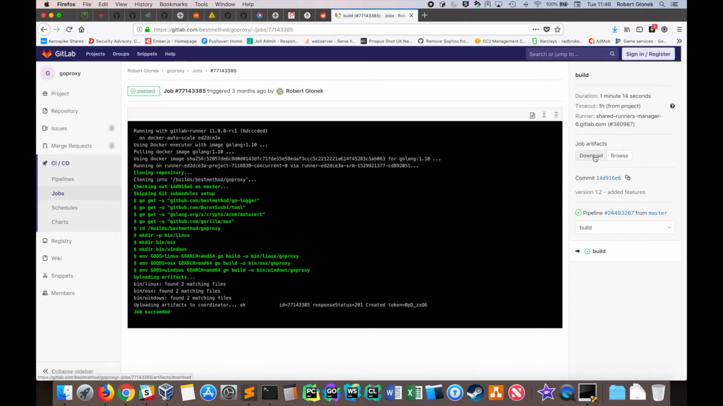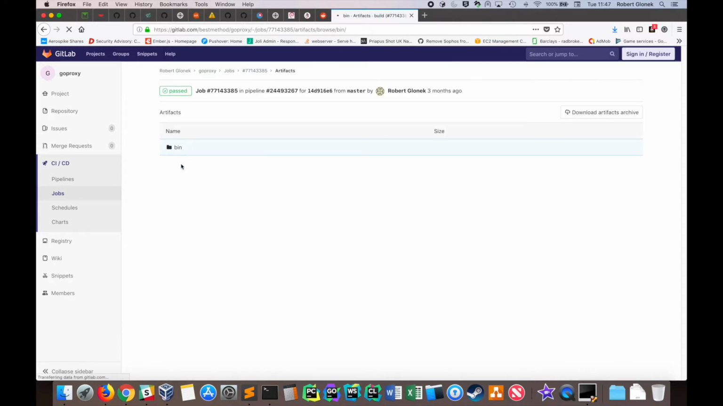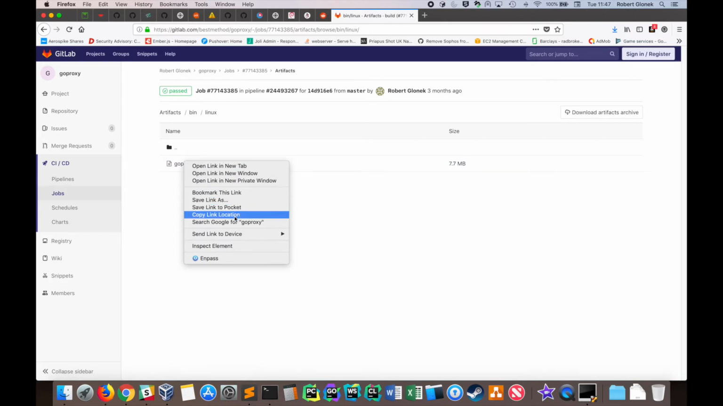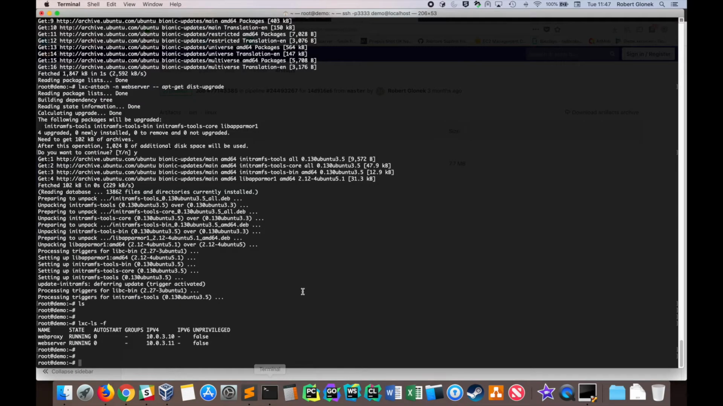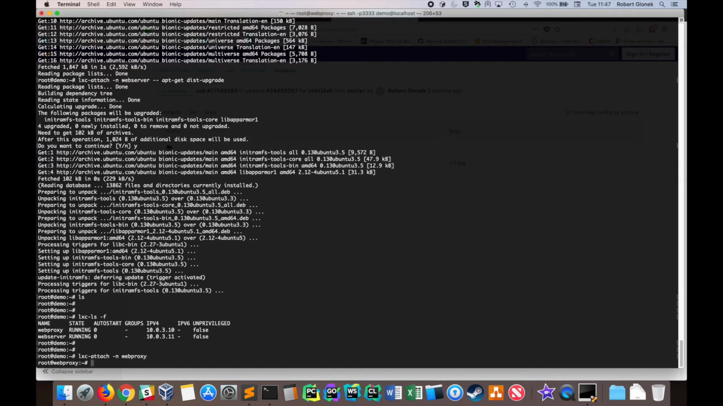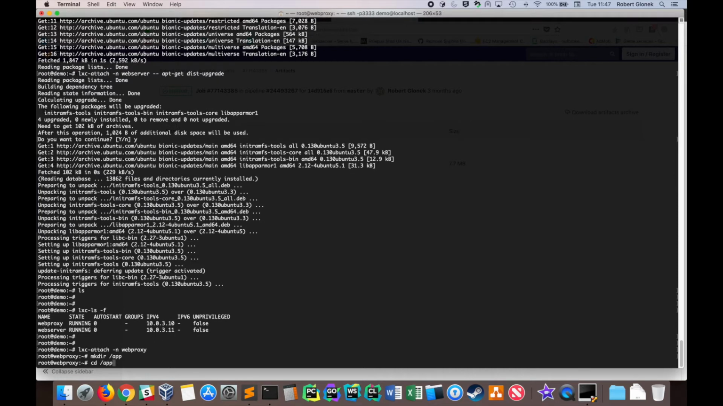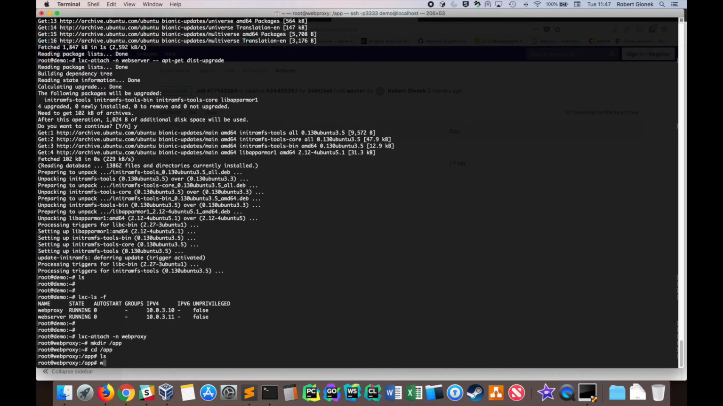If we click on the job and we click into browse, we can see the job artifacts. And it allows me to download the binary using wget nicely. So we're going to want to have the Linux artifact because we'll be running it under Linux. I'm just going to copy link location. Attach into our web proxy. I'm going to create a directory called /app where I'm going to put the application, the web proxy, and we just wget.